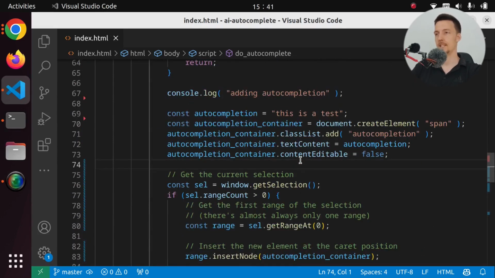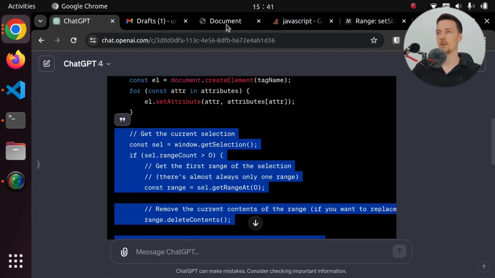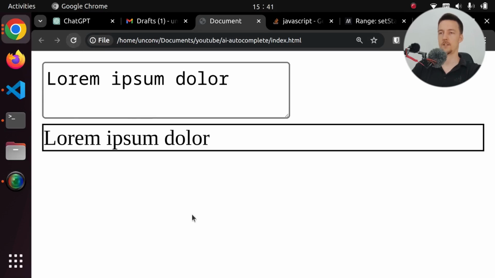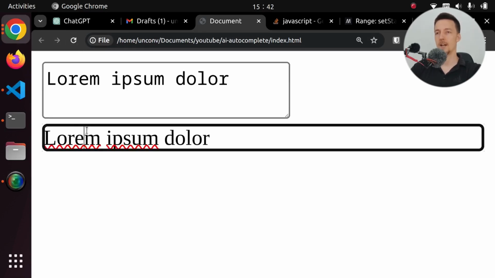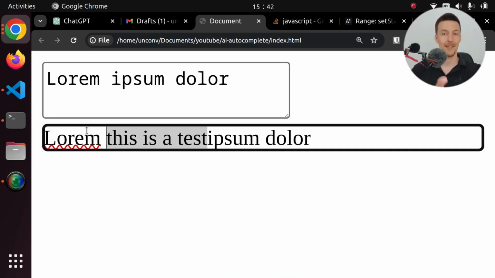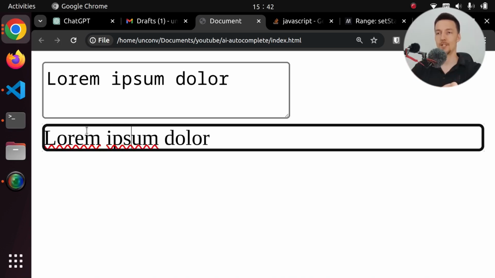Let's try it. Let's save it. And let's go here and let's refresh it. And if I go here and I go over here, it will be added there. And if I continue from here, it just continues nicely. And if I go there, it will be added. And if I add a space here, it adds the autocompletion. Now we still have to add a space over here, but that is a small issue.